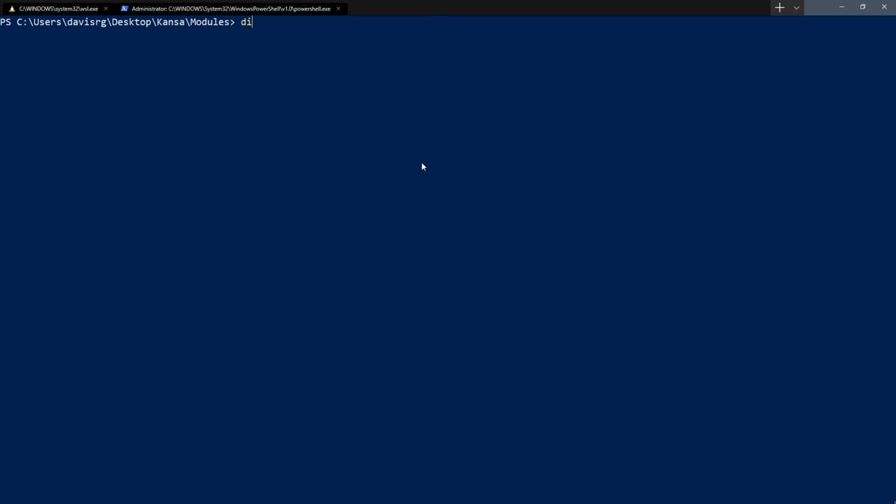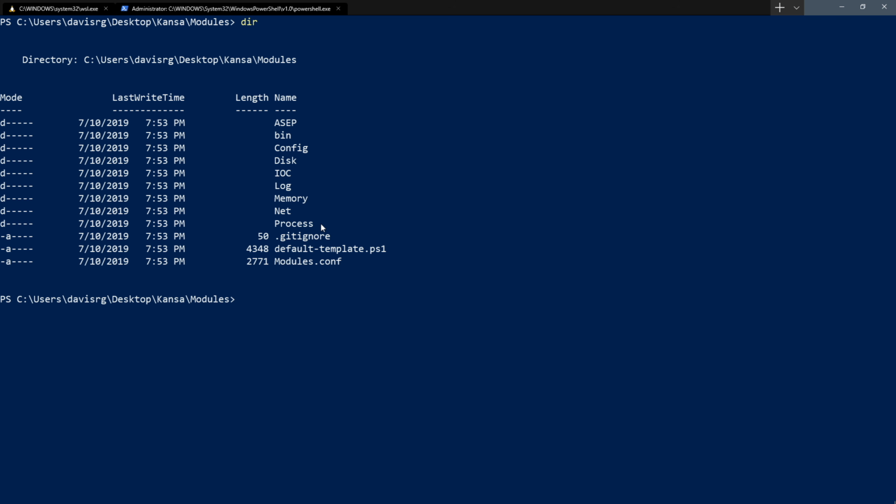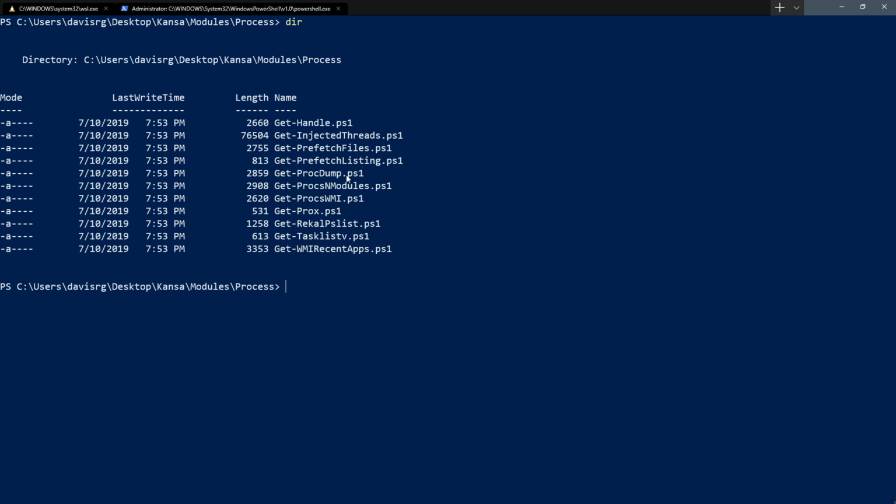And this also happens to be our final directory, which is called process. So let's change into it and take a look at the scripts available here. And we're specifically going to look at get-prefetchlisting, which, as the name implies, will show us the contents of the Windows Prefetch directory on a given computer system.